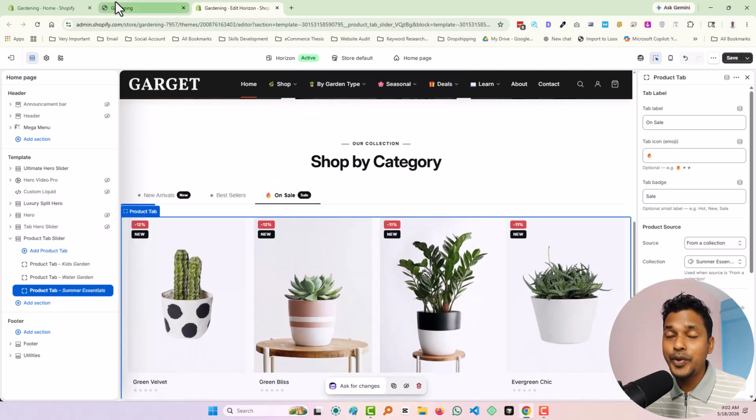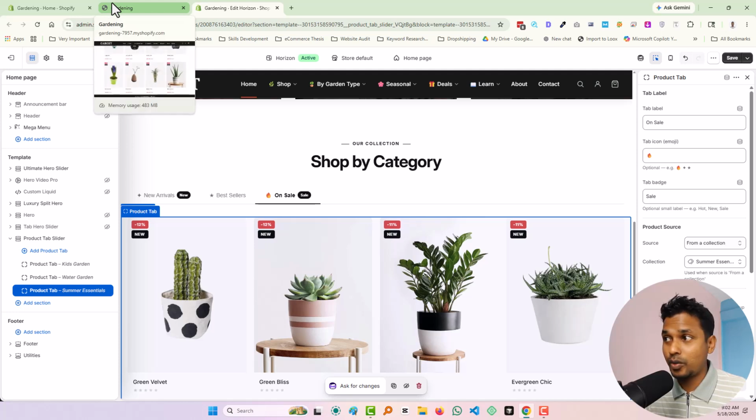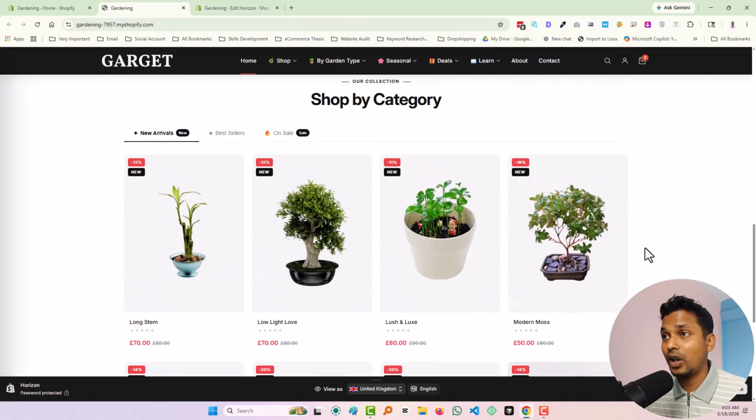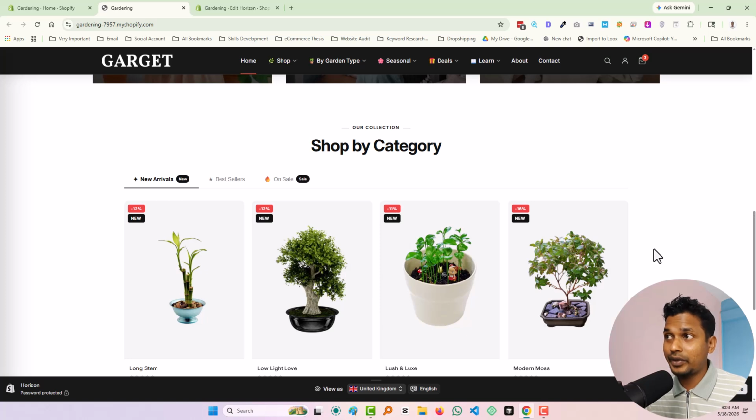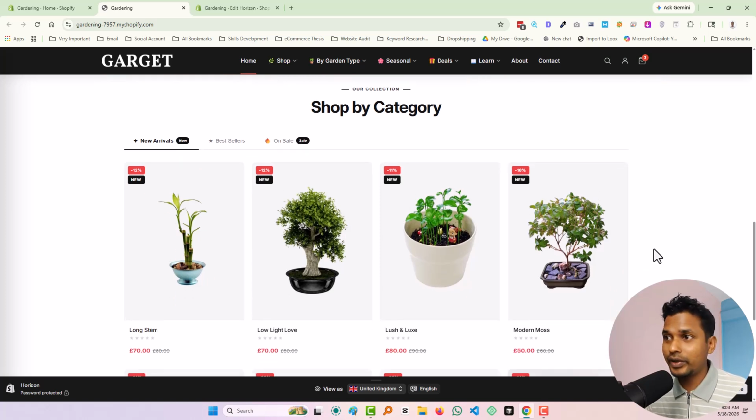So I hope you understand how many customizable options I have added to this product tab slider, and it's fully responsive and mobile friendly, because more than 50% of customers of Shopify stores come from mobile. That's why it's very important to add a mobile-capable feature. That is a very important feature.